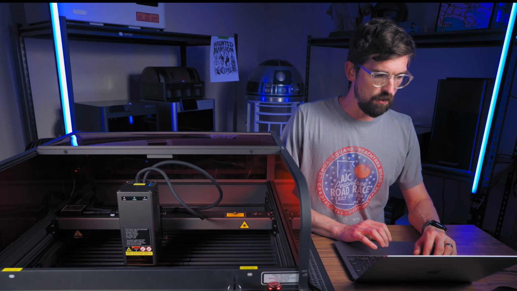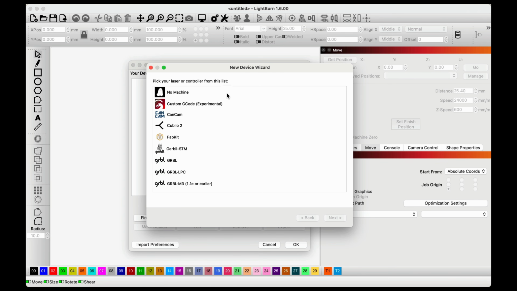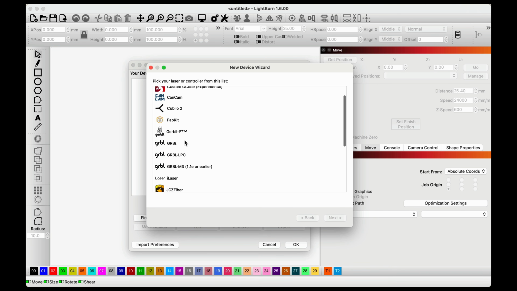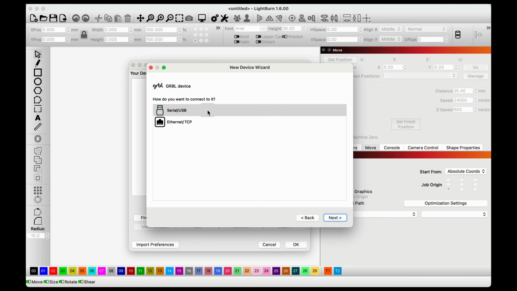So I don't know if it's a G-code specific thing, but you can also just create it manually, which is what we are going to do. So I hit that. Now it's going to ask what type of controller you are using. Again, Gerbil, GRBL. I'm selecting this one right here, hitting next. We're going to be going through the serial USB port. I'm not using Ethernet to connect.